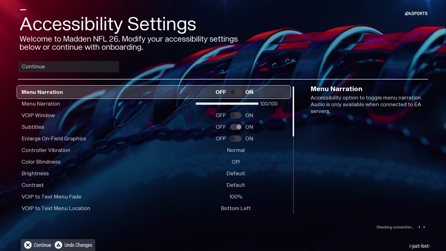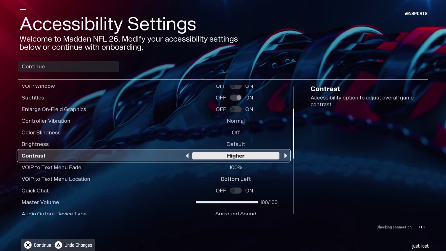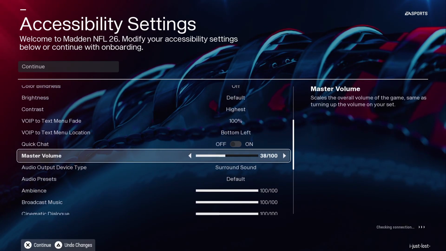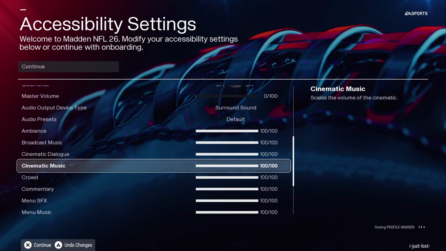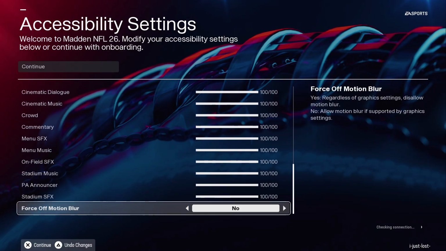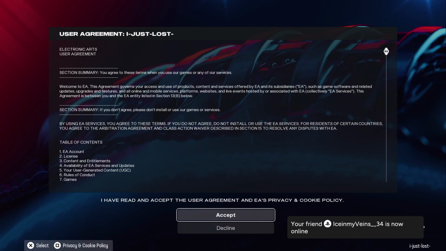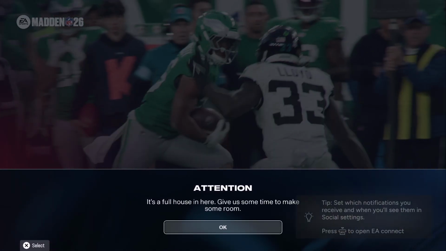Accessibility settings, what you want to do here, we're going to go down. I like to play on highest contrast. You don't have to do that. You can play whatever. I also like to turn this master volume all the way down. That's just because I do videos. Let's see here. Force off motion blur. Most important setting. Make sure that you hit yes to that. Super, super important. Accept the user deal.